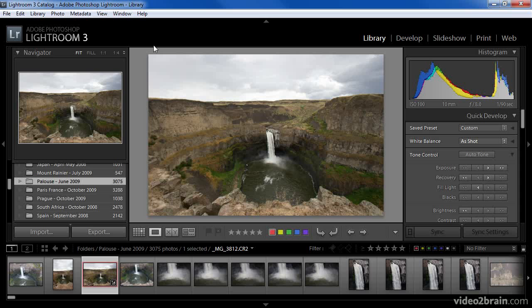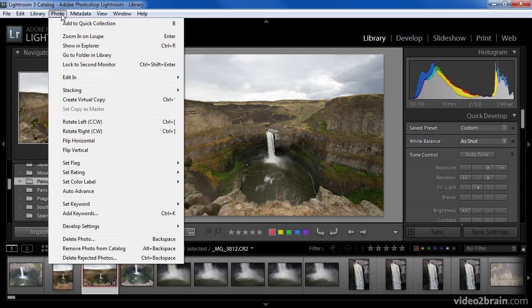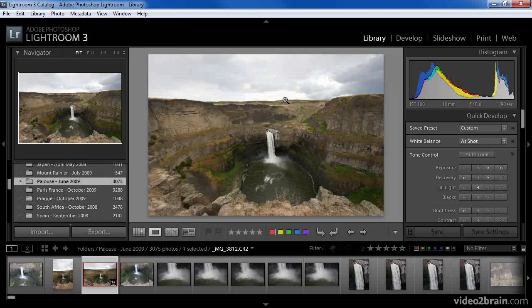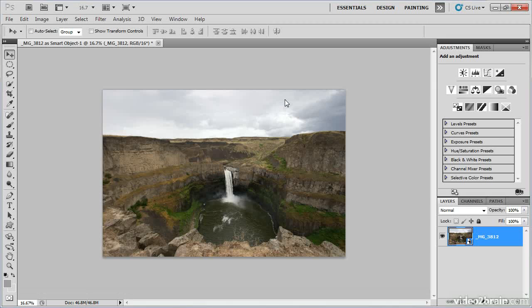To actually send the image to Photoshop, you can choose Photo, Edit in, and then Open as Smart Object in Photoshop. It's very important that you use the Smart Object option rather than the Edit option. Note that you can also access this option by right-clicking, or on the Macintosh, control-clicking on the image itself and then choosing Edit in, Open as Smart Object in Photoshop. When you do so, the image from Lightroom will be sent to Photoshop. If Photoshop is not already running, it will automatically be launched.